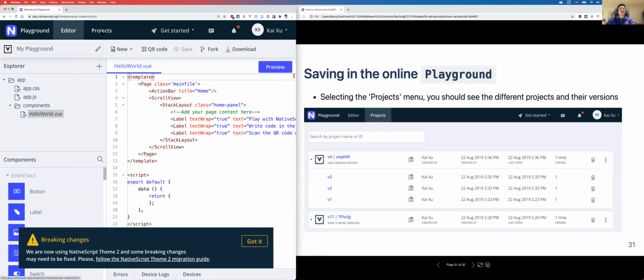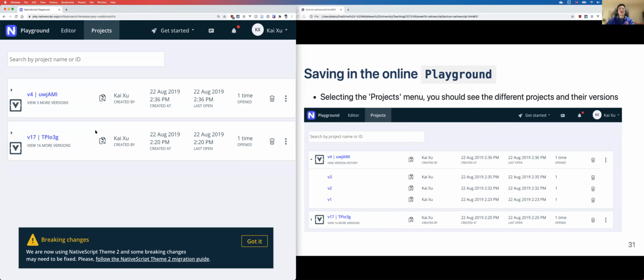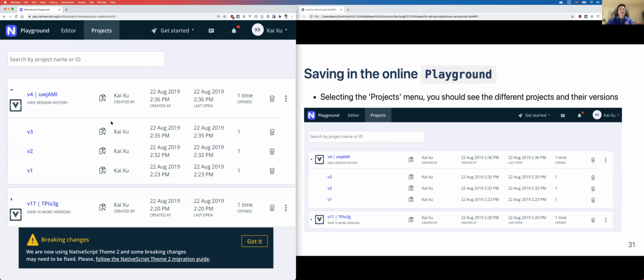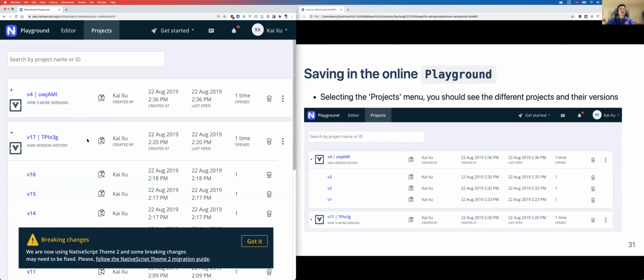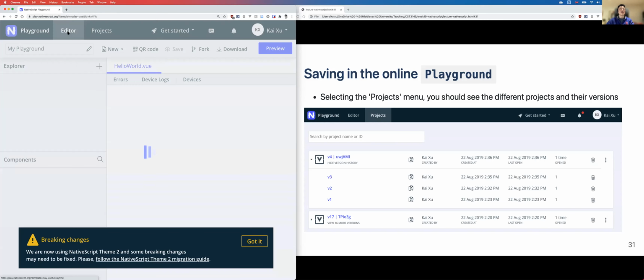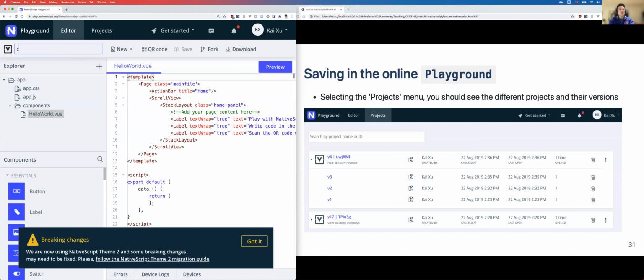So if I click the project now, you can see these are the previous projects I saved. And for each project, you can have different versions. For this one, I have 4 versions, version 1, 2, 3, and 4. And the other one has 17 versions, obviously much more than the first one. And in my editor, I can maybe, let's say, name it 45 demo, and then I choose save.